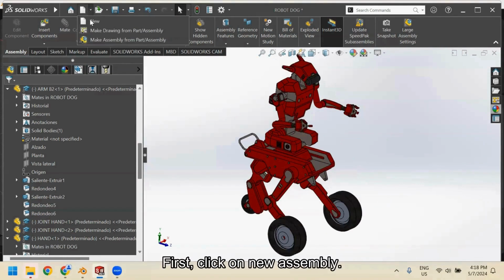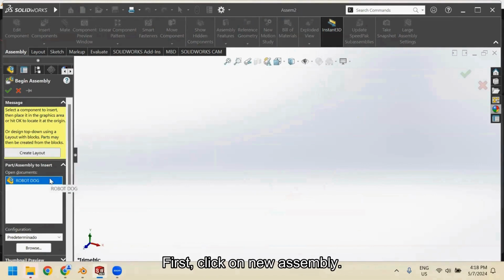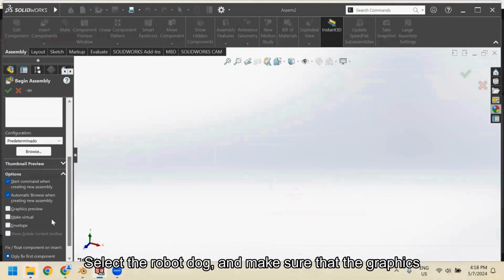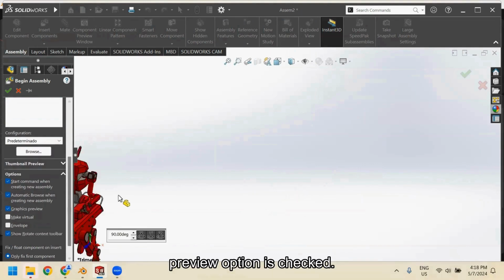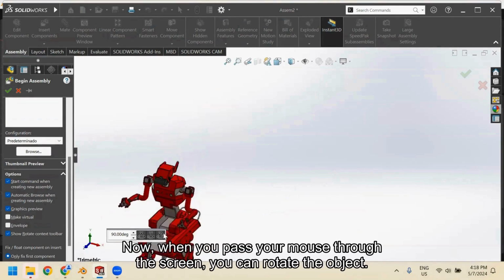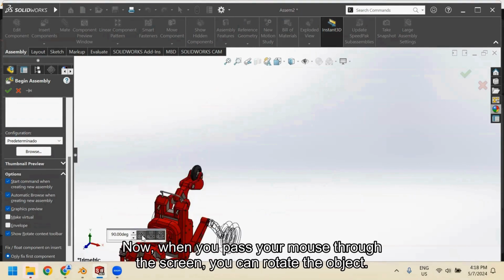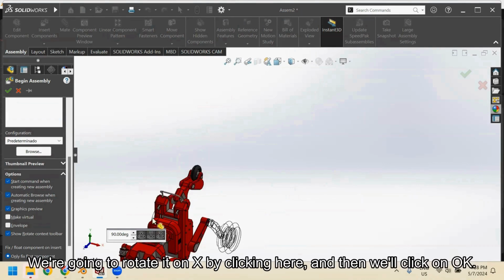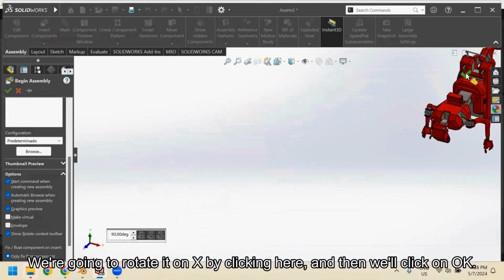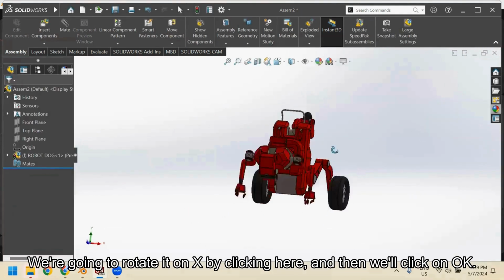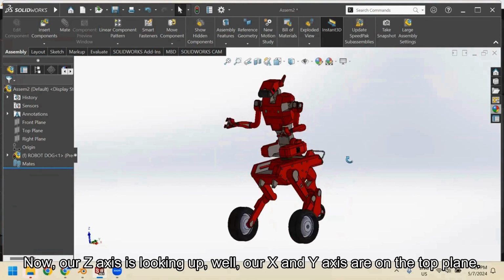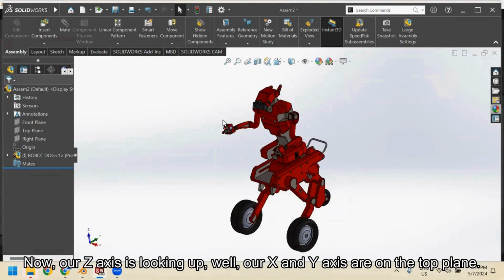Let's do it. First, click on New Assembly. Select Robot Dog. And make sure that the Graphics Preview option is checked. Now, when you pass your mouse through the screen, you can rotate the object. We're going to rotate it on X by clicking here. And then we'll click on OK. Now, our Z-axis is looking up, while our X and Y-axis are on the top plane.